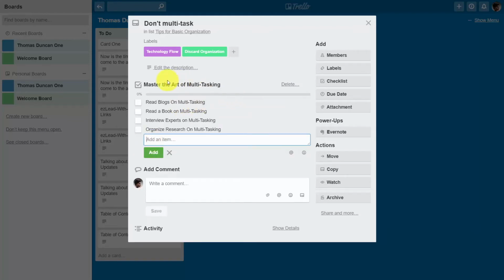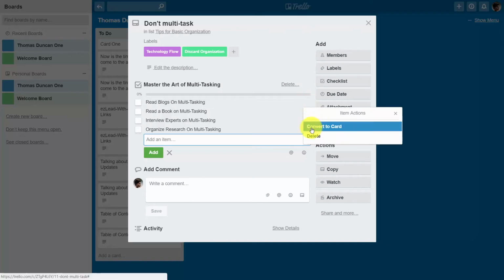Now, once you have written out each step, what you can do is you can then convert one of your checklist items to a card. You can do that by hovering over the actual link, and then you can click Convert to Card. You can also delete the task if you feel it's inappropriate.